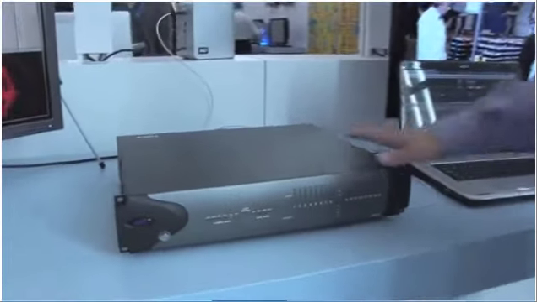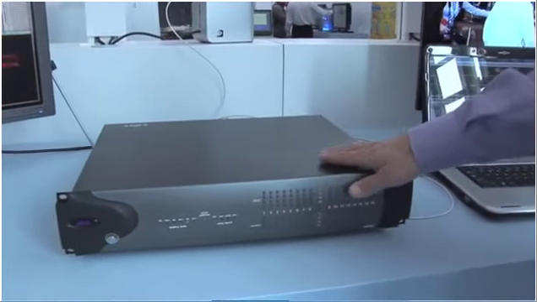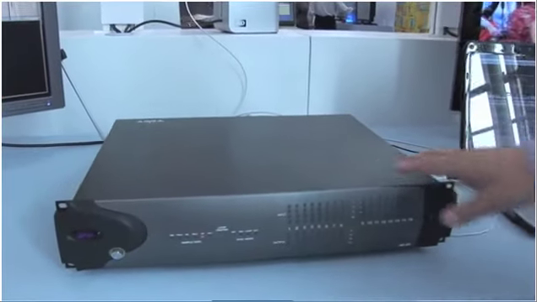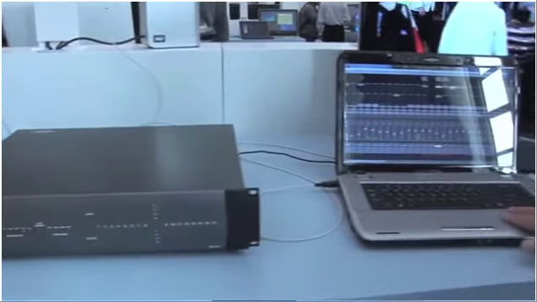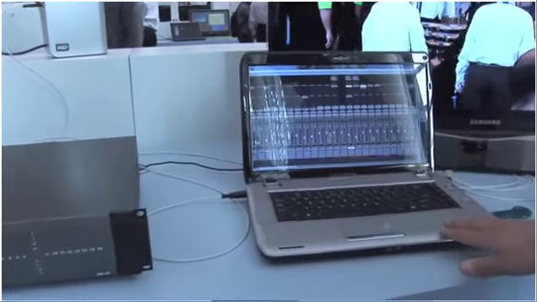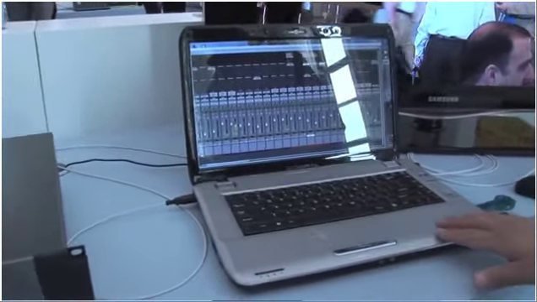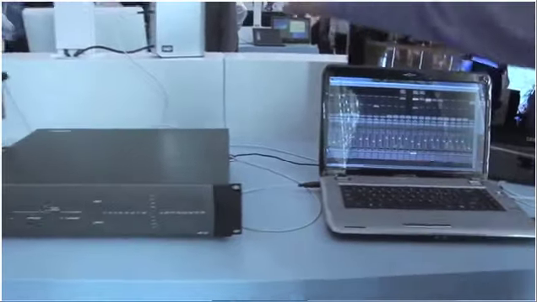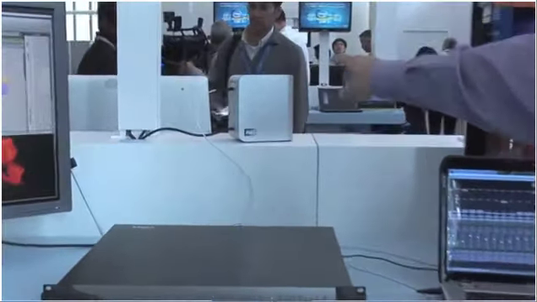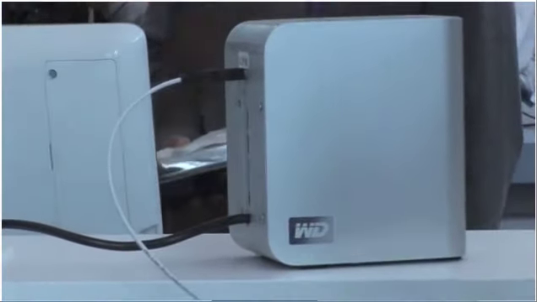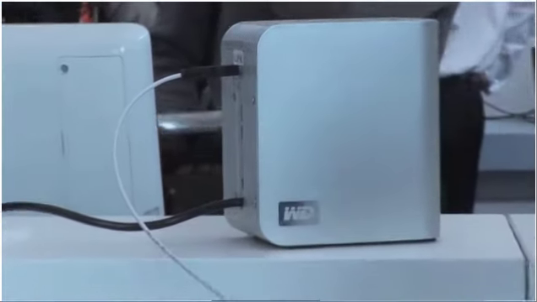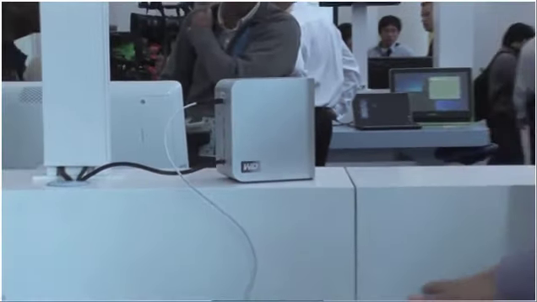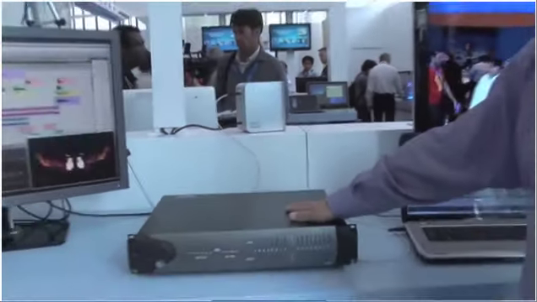And so what we're showing here is a prototype media creation box from AVID with Light Peak integrated, and it's connected to this laptop here. This is a laptop from Compal, built by Compal, again with Light Peak integrated, and these are working together along with this high-speed storage device, again a prototype with Light Peak integrated from Western Digital. And what we're able to do is supply high-speed external storage here into this media creation box.